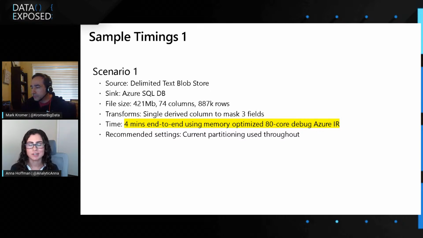Mark, just a question for some newbies like me. You noted there you're using an 80-core debug Azure IR. Can you tell us a little bit more about what a debug Azure IR is?